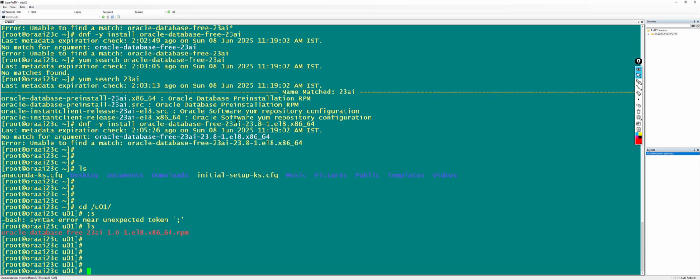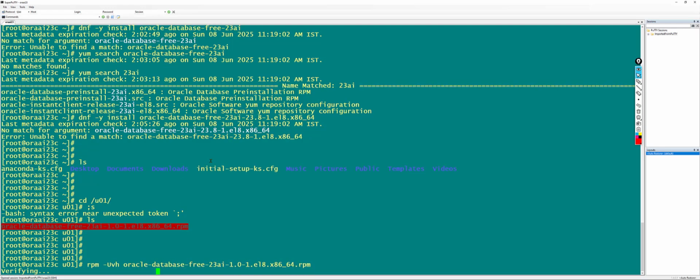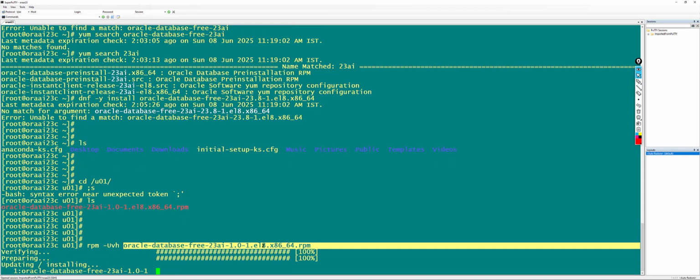Here you can just install this RPM. So this is the Oracle database software of 23AI. Now the installation is in progress. Once the installation is complete, we can configure the database.